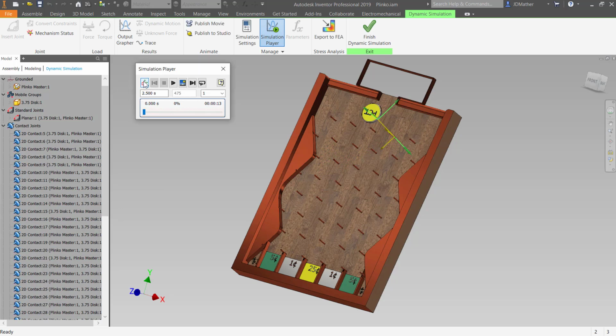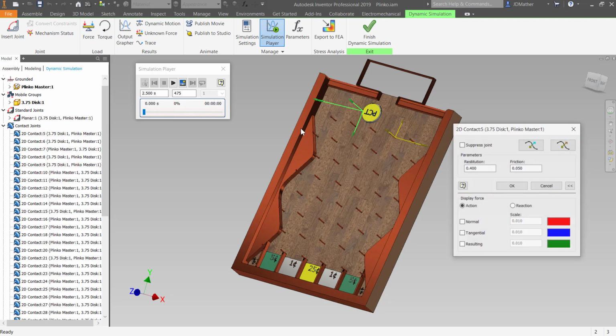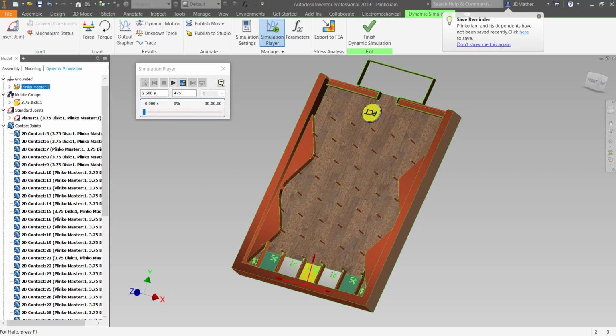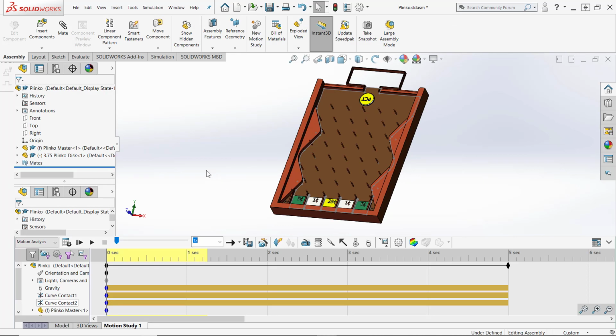And also, on each of these 2D contacts, I also set the restitution. So if I go to the properties, I have the restitution set to 0.4, and I have a friction value put in here. And so let's go to SolidWorks. And so I've set up something similar in SolidWorks.